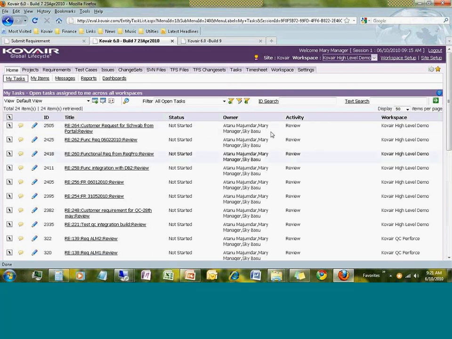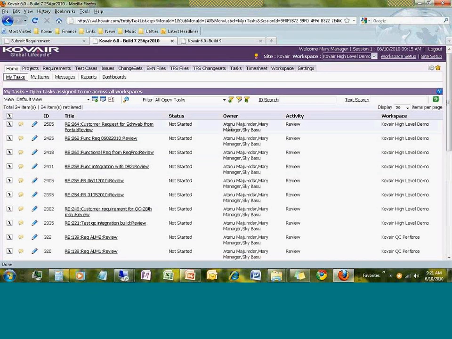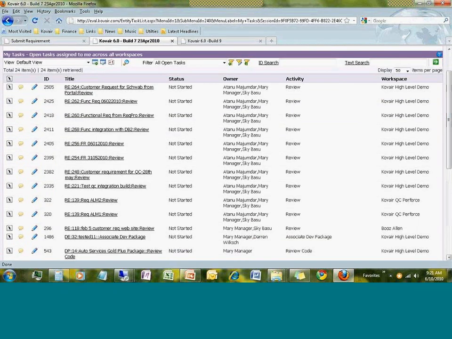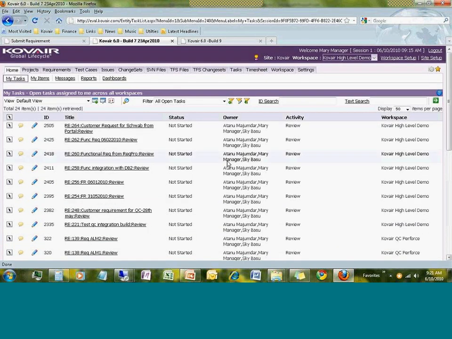So here, in the task page, which is Mary's my task page, these are all the different tasks assigned to Mary, and it may be Mary and other people also, as you can see here, and they may be coming from different workspaces. So here in the column, you can see that they are coming from different workspaces. Our activities are different, so basically Mary needs to do different kinds of things for each one of them.